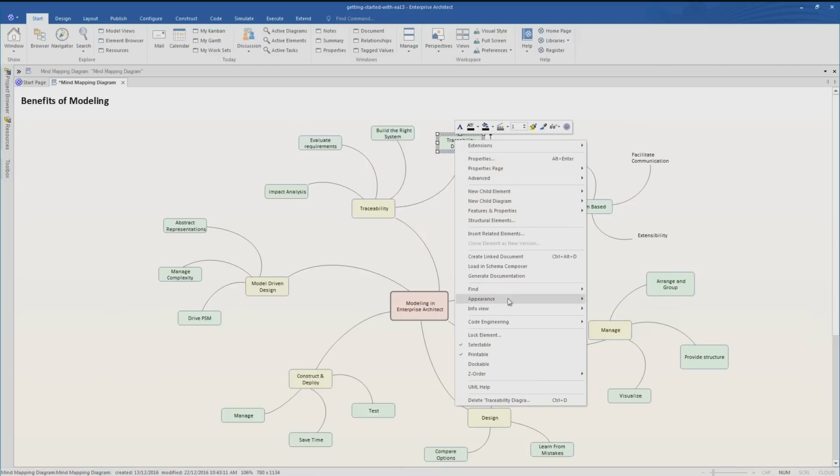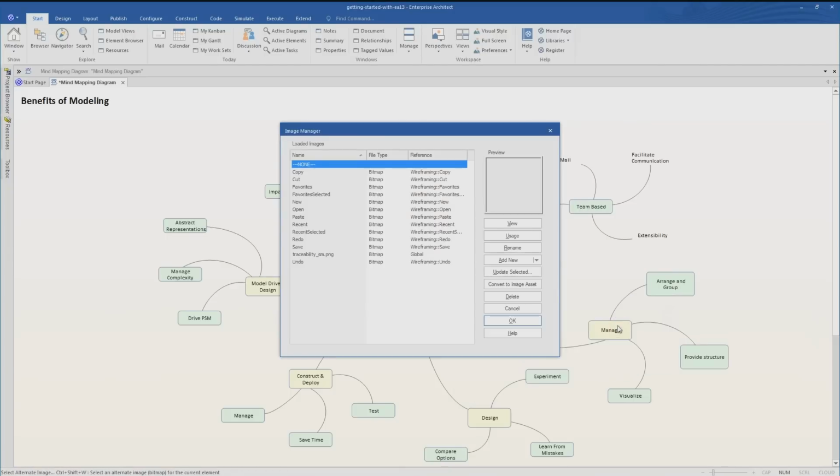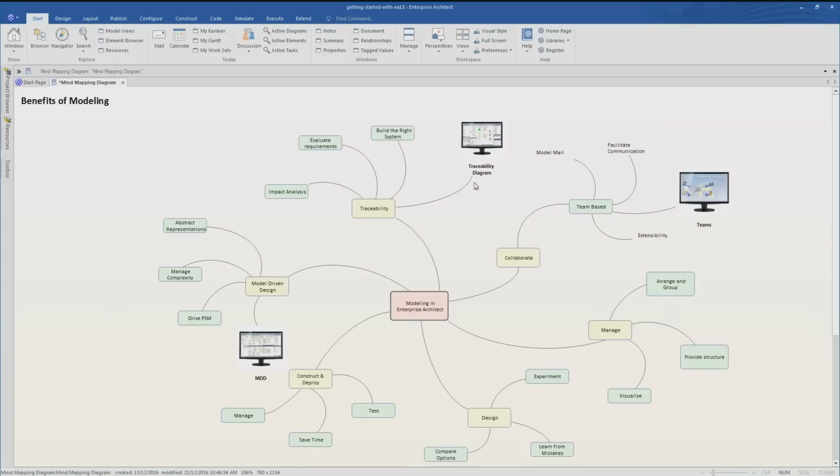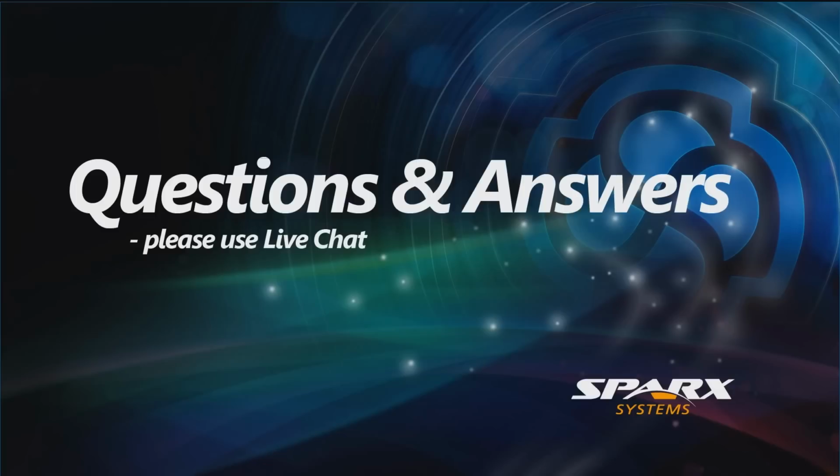So what I can do is use an alternative image. I'm going to use the context menu, go to Appearance and select alternative image. Now I've uploaded this traceability_sm PNG file, and I'm going to click OK. Now I'm going to hide the label, but that's how easy it is to bring pictures in. So not only can you have text and links, but you can also have a range of pictures.